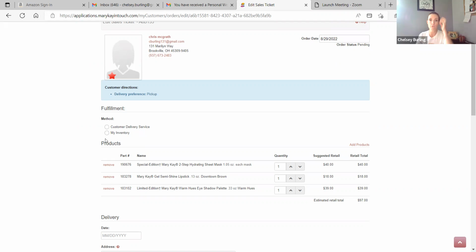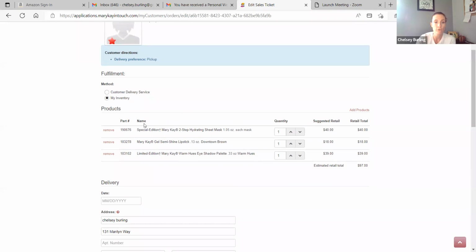Now, after you place your first order, which has to be a minimum of the 225, then this customer delivery service will be an option. And what that means is you can ship it directly to the person. But until you're an active consultant, you cannot ship it directly to the customer. You have to be active first. And so you're going to go ahead and select my inventory. And then you'll come down here and confirm, like, yes, these are the items they want.